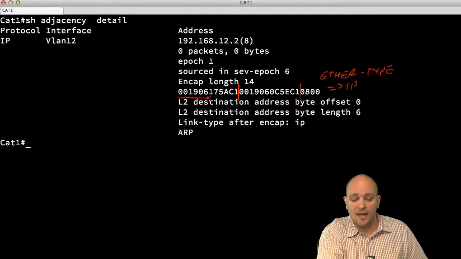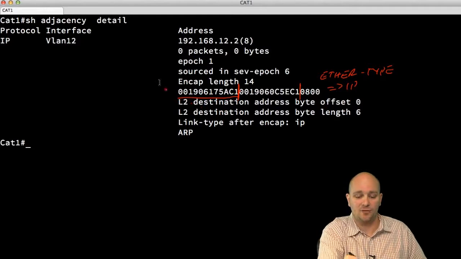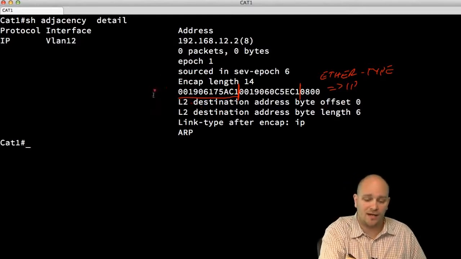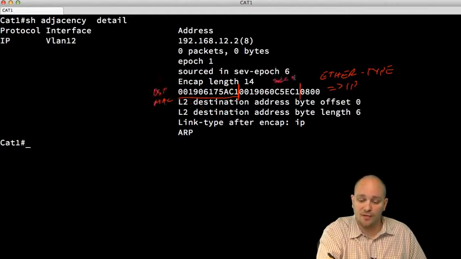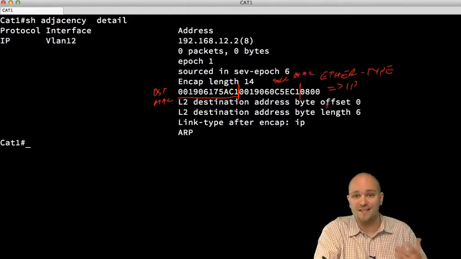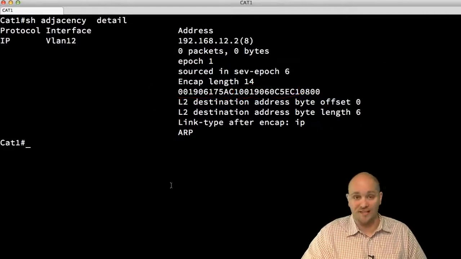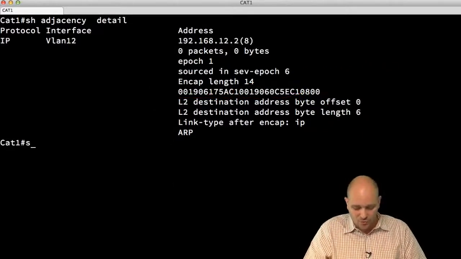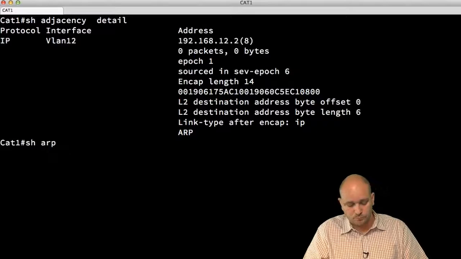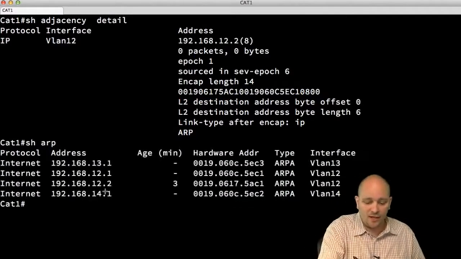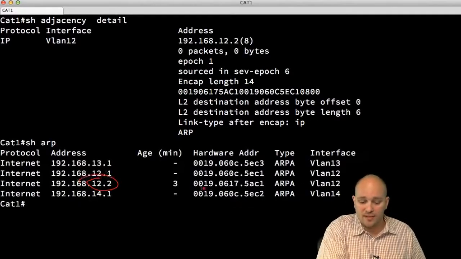So here we have the destination MAC address. And here we are going to have the source MAC address that we need to use to send the traffic, which is basically going to tell us what is going to be our outgoing interface. Let me show you this. If I do show ARP here, and if I take a look at 12.2, this is the information that I'm going to be looking at.